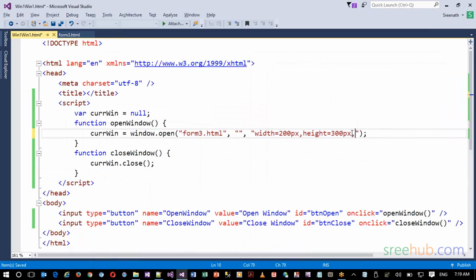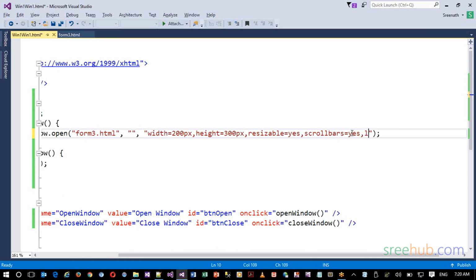So let's say, for example, I'm going to add more. Let's say I'm going to say resizable, right? I'll say yes, and comma, I'll say scroll bars, if any, I'll say yes. Similarly, location, which is a URL bar, right? The URL, whatever you see, is called a location object in JS or DOM. And then let's say menu bar, you have yes. So for instance, these are the features you have.